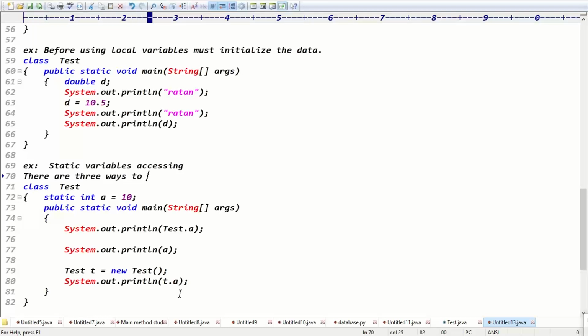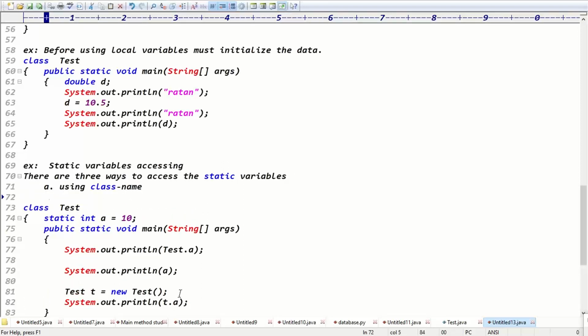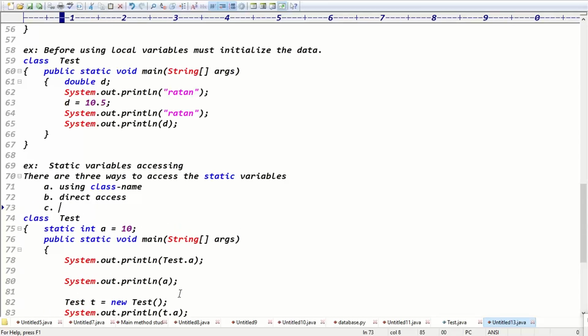There are 3 ways to access the static variables, right? One is using the class name. Second one is direct access. The third one is using the object name also, right?